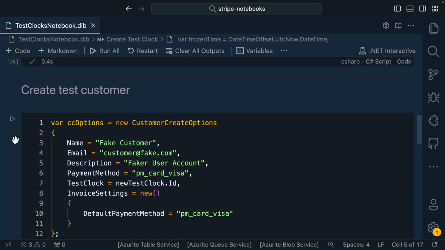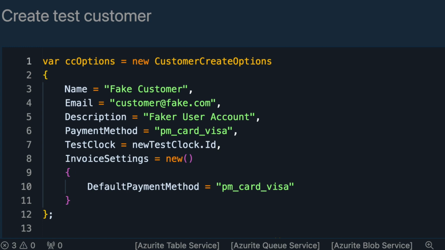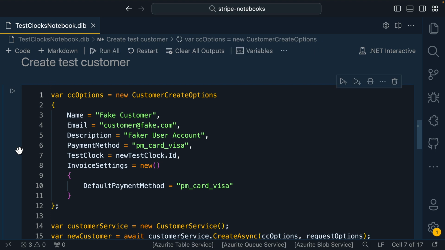Next, you'll want to create a customer. Now when using test clocks, you can't attach it to an existing customer. You have to create a new test customer to associate with that simulation. So when specifying the customer creation options, you'll notice that I'm providing it with the test clock ID. So we'll go ahead and create this customer.